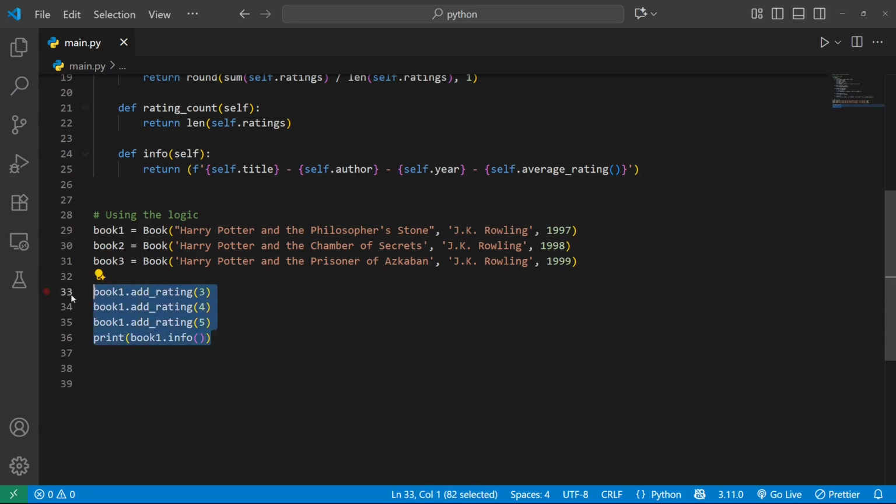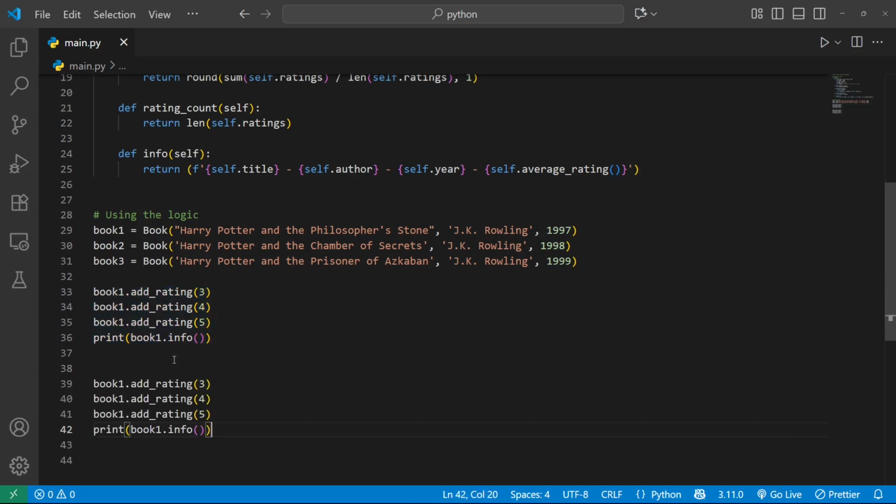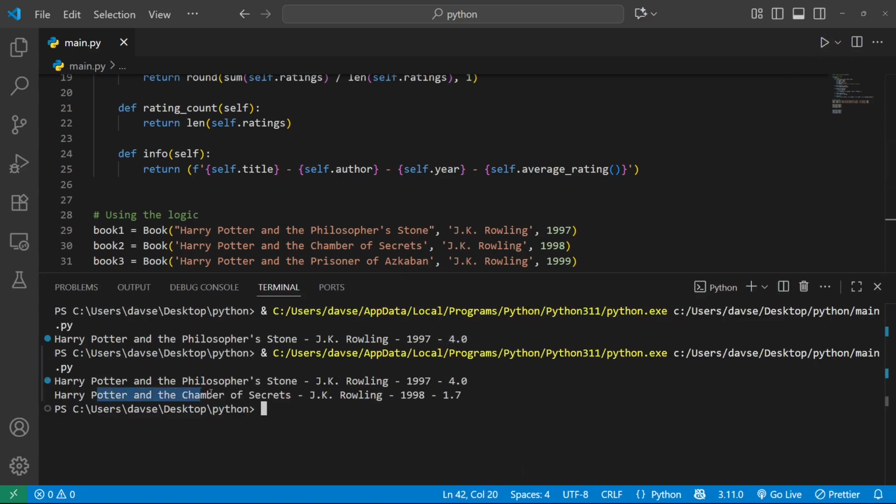So now you can try that for every single book if you want. So it goes like this. We can use the multi-cursor like this. Book 2, I would put here something 2, 2, 1, something very not big, right? Okay, so the Chamber of Secrets, J.K. Rowling, 1997, 1.7. Okay, very small rating, right?